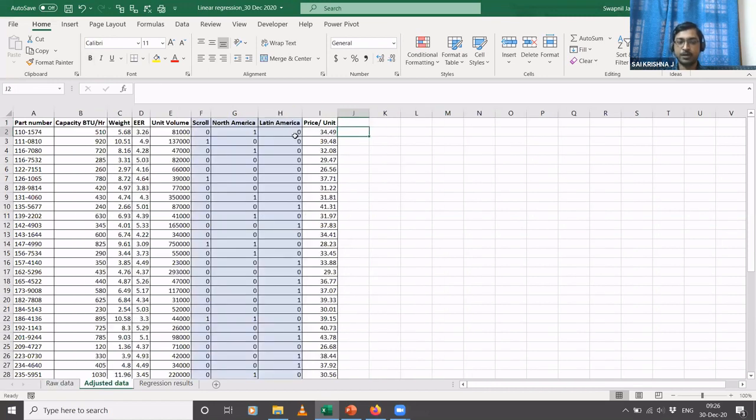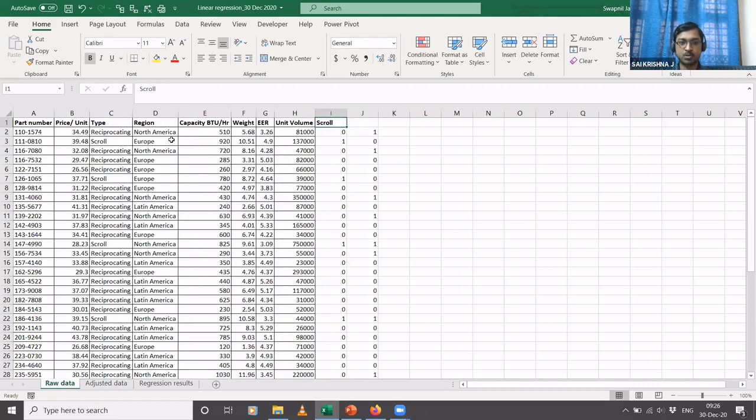Okay. So if you create one more additional column for Europe, then it will become a multi-collinearity situation. And so they refer to it as a dummy variable trap. So always remember that the number of binary variable columns or the dummy variable columns should be the number of values in that particular column minus 1. Okay, so that is what we have in the adjusted data.